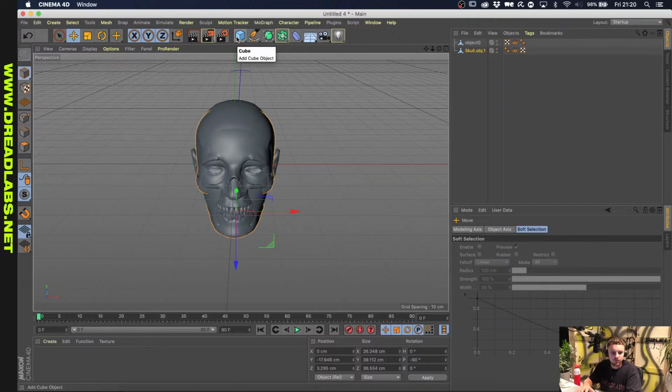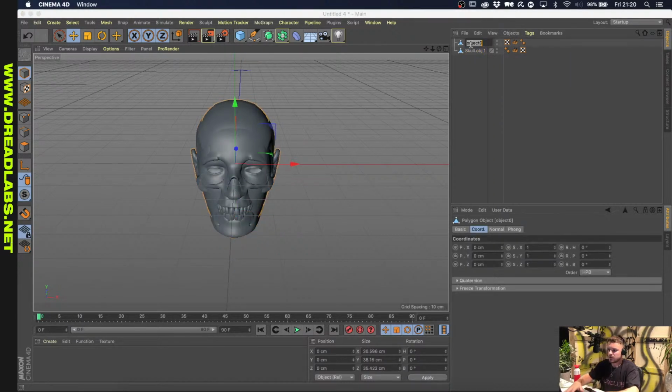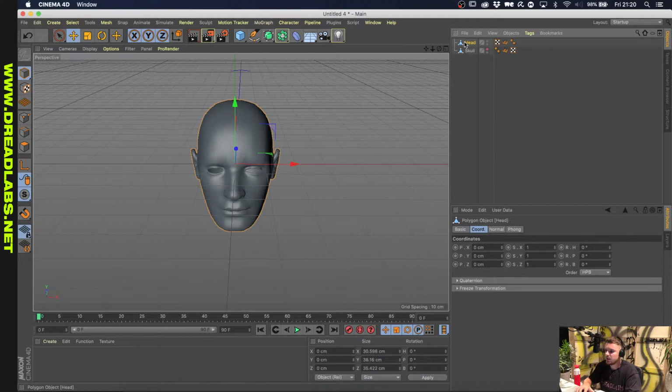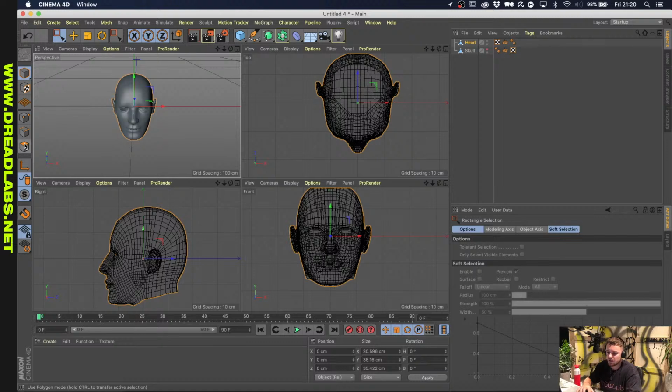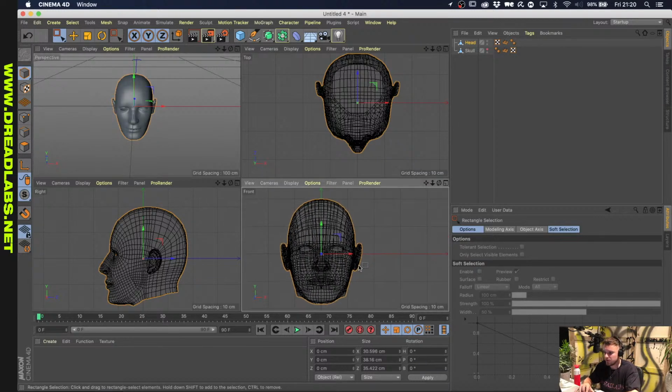So then, okay, let's rename this to head, and this to skull, and make the skull invisible for now, and we're gonna work with the head. So let's just open this again. And so what I want to do is remove half of his head, I guess. So with the selection tool, I'm going to go to the rectangle selection, and then I'm going to go to the front view here.